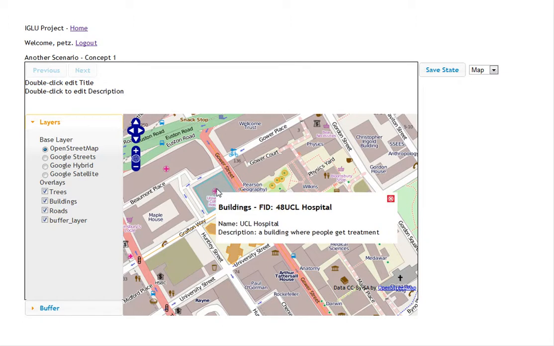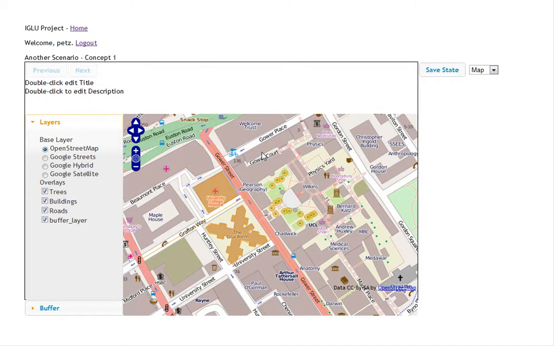So this is a hospital building. This is a tree. And so now you can start to build your tutorial. So let's edit the title. Let's give it a short title of UCL overview. And a longer description: this is an overview of the UCL campus.